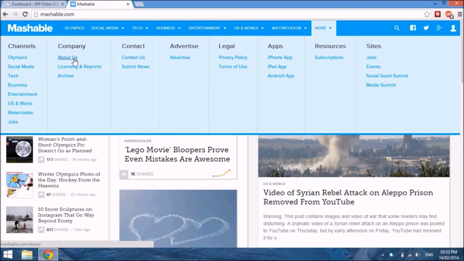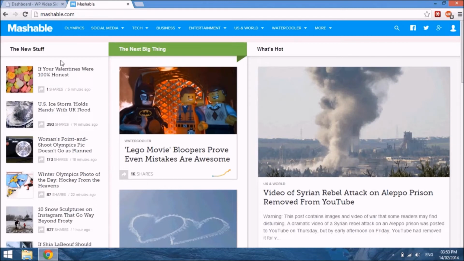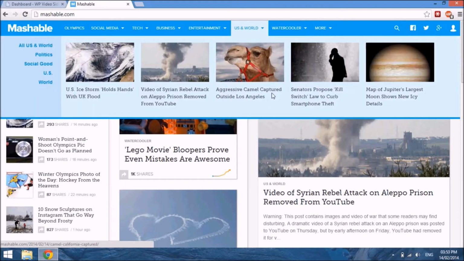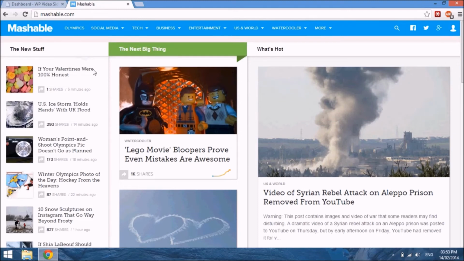and the information on these pages doesn't change very often, and usually you wouldn't allow comments on these pages. So pages are ideal for information that's not really time sensitive, but information that you want your users to be able to access at all times. Pages are very static.